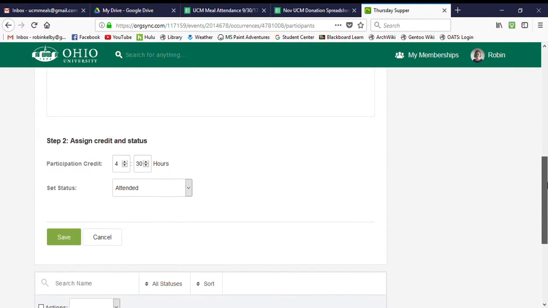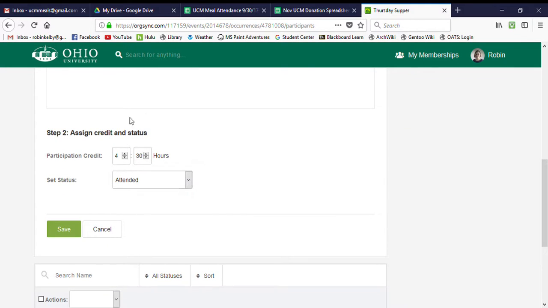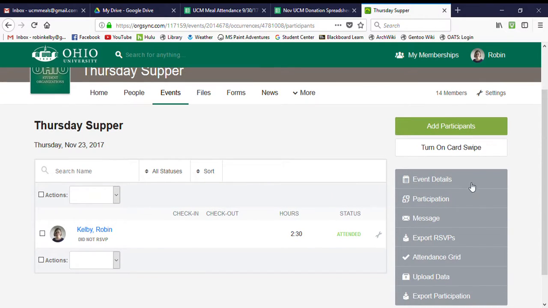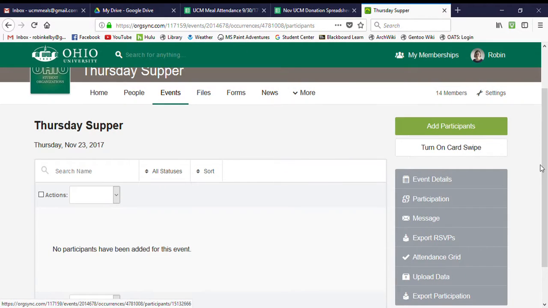The only problem with adding people this way is that you have to assign their hours up front, which is pretty annoying because a lot of times people may not know how long they were there, so you may have to come back in and modify this at the end of the night. But let's say that I was here for 2.5 hours and I was attended, and I'm going to save this here. And then you can see here that there are no check-in or check-out times, there's just the number of hours and an attended status. And I'm going to delete this record as well, because it is just for show.